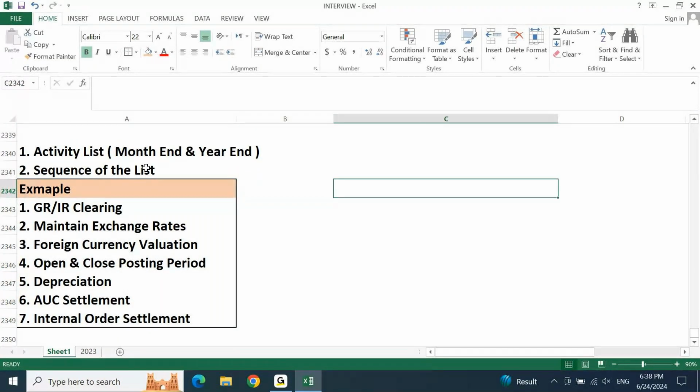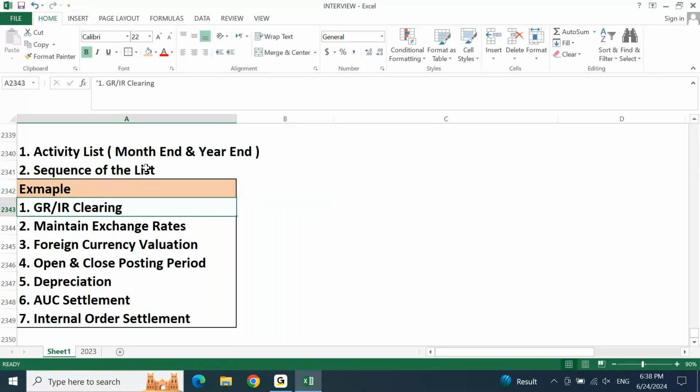Now here I cannot say GRIR clearing, maintain exchange rate, foreign currency valuation, open close posting period, depreciation, AUC settlement, order settlement. This way I can remember, it is fine. When you're remembering it, it is fine. But the moment you're talking about the month end activity list, either with your client or in your project or to your interviewer, this is wrong. If you're talking the same list, same sequence as it is, in your interview, you're wrong. To your user, you're wrong. In your project, you're wrong.